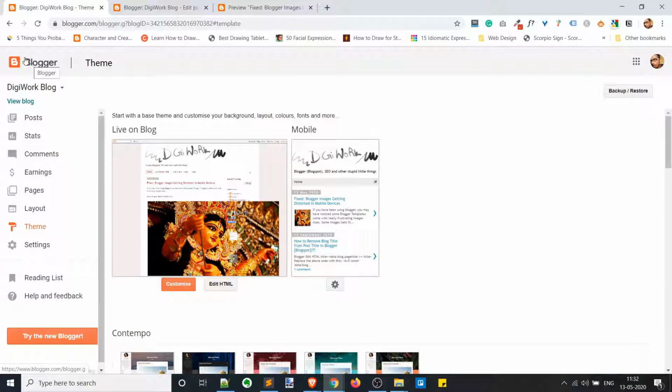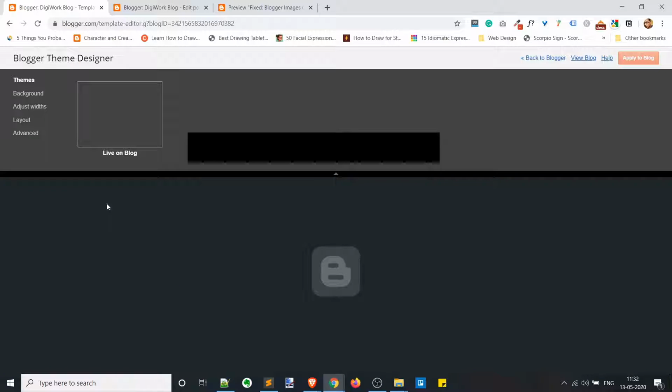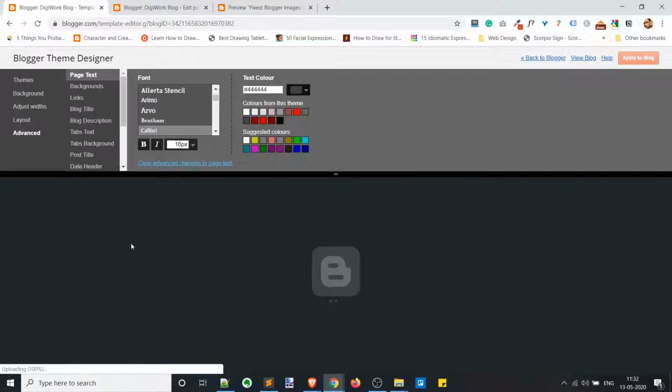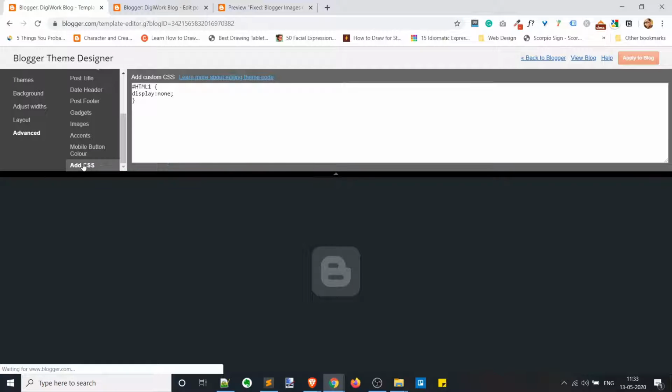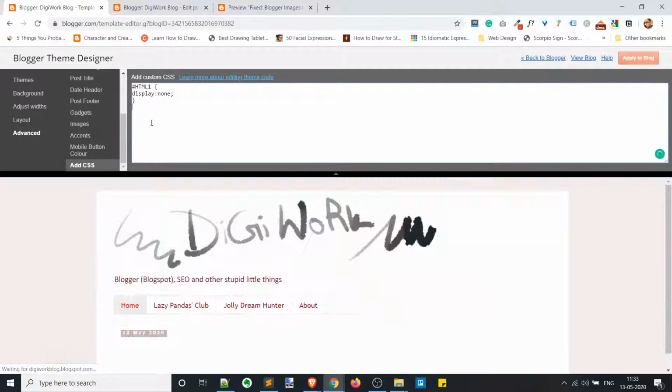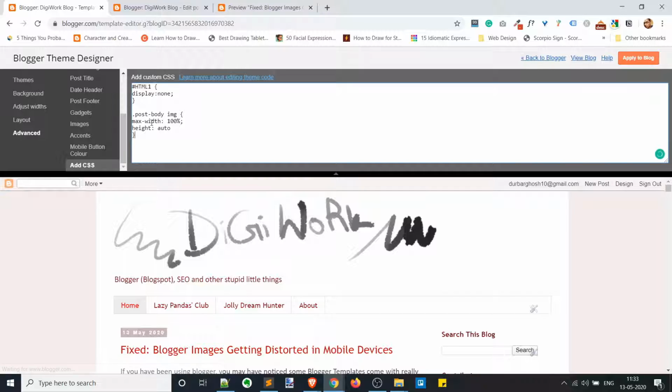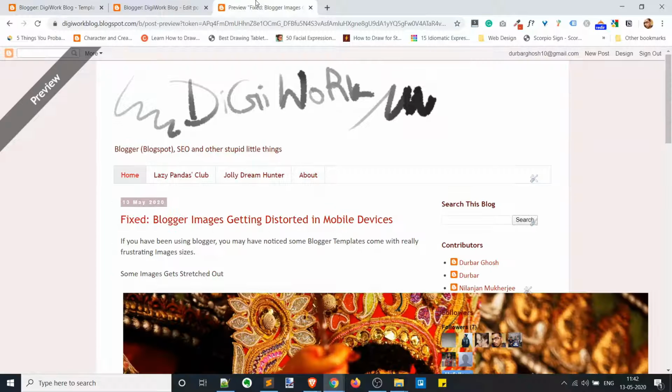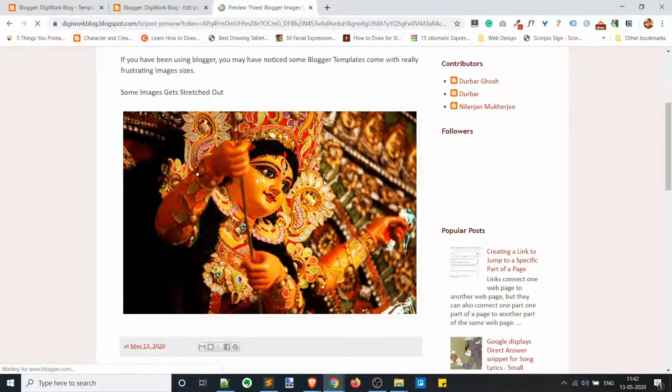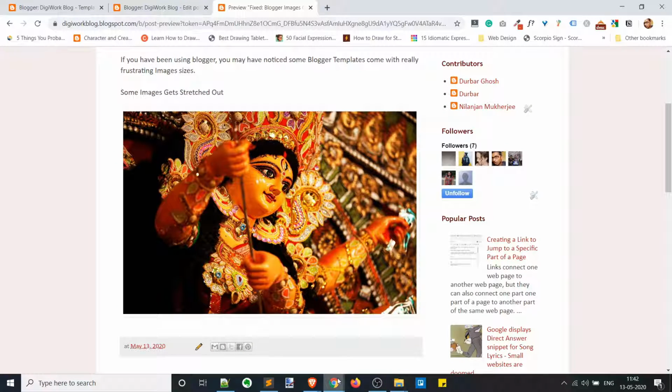So you go to your Blogger account, then go to Theme, then click on Customize, Advanced, scroll down, Add CSS, then add the code. The code will be in the description, or I'll link to some other blog post where there will be some more details. Click on Apply to blog. Now if we refresh this page, it should be fixed, right? It is fixed.